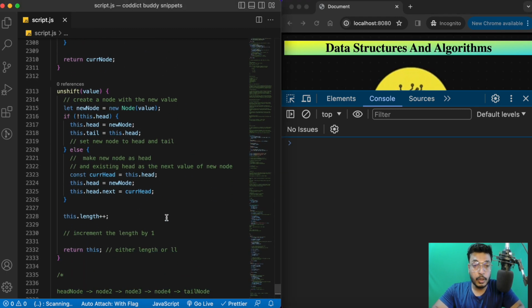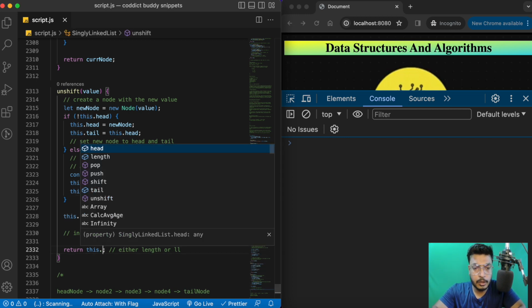Okay, so if you want, you can take a screenshot of it. If you want, you can pause this video and implement it on your own and just try to understand how it is working. Try to write the console logs at each step. Okay, but there is nothing that complicated.